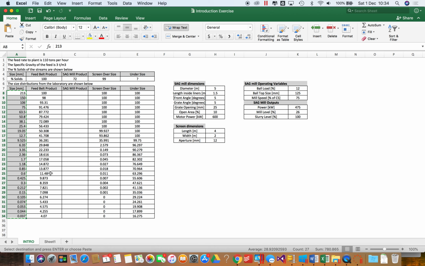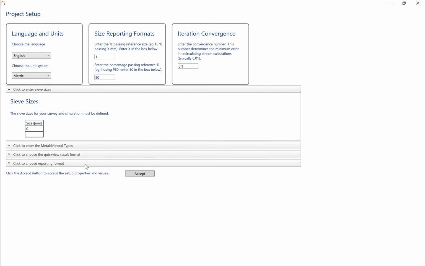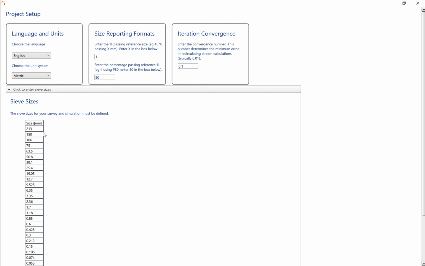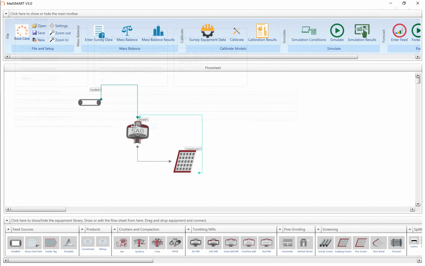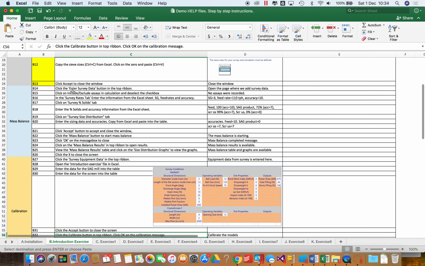Copy. Click. It must be blue. Control V. It has been pasted. Click there and click accept. The next step is to work in the mass balance. In the demo help file, it says click the enter survey data button in the top ribbon.